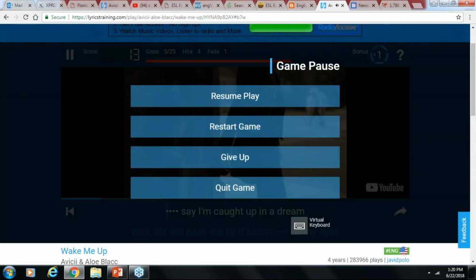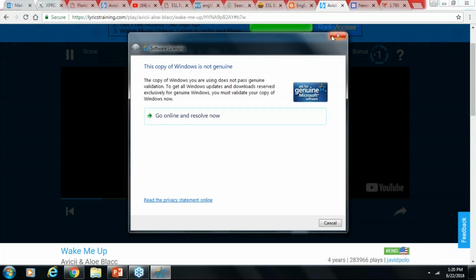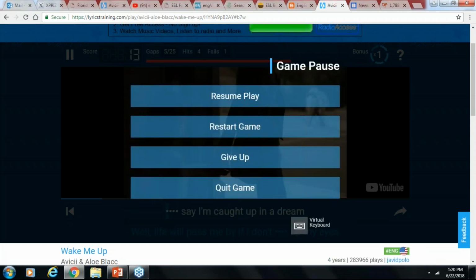At the top, you can pause the game. You can resume play, restart, quit the game. It's also telling you at the top how many words you're getting right and how many fails. So you can see right here, it says hits, fails. And this is a really good way to learn not only vocabulary, because you're listening and then you're typing, but you're also learning a new word.